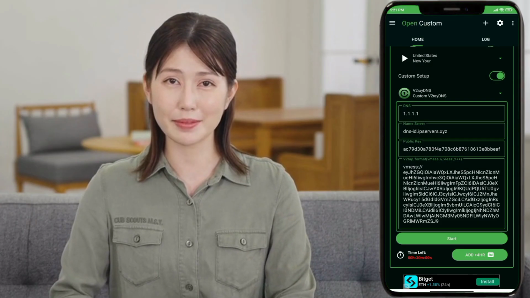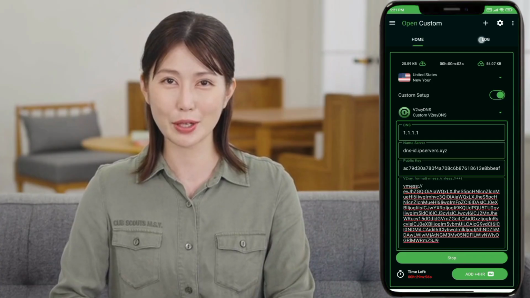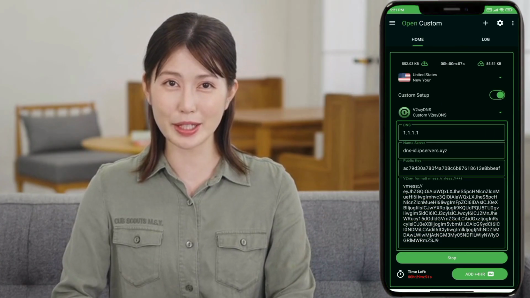Congratulations! You've successfully set up Open Custom VPN with V2Ray SlowDNS. Now you can browse securely and privately.